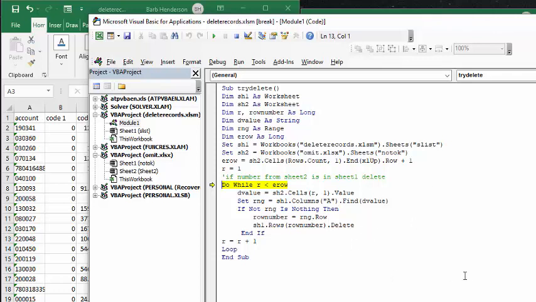So that is how you delete records from the first workbook that's in a list in the second workbook. I will, of course, include the code in the description of my video.